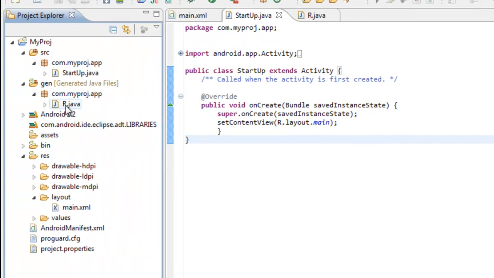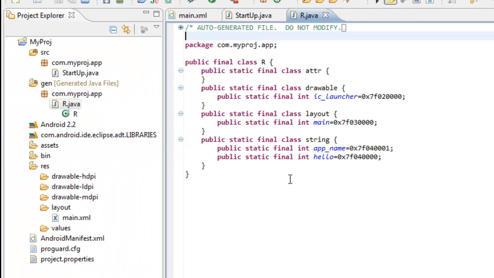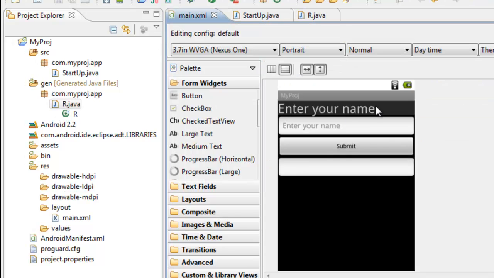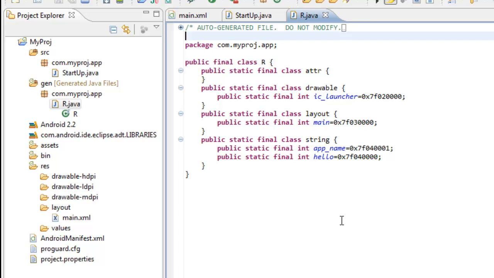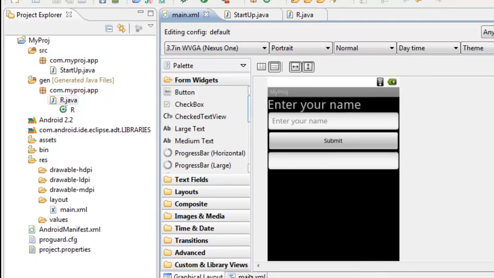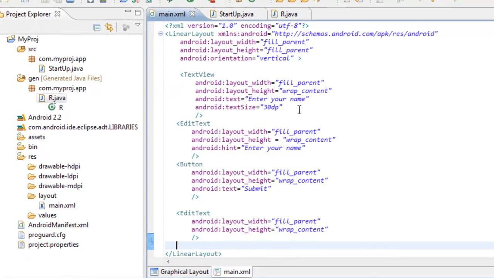generated Java file that is called r.java. We have already known what r.java does. We need to create an ID for these controls in the r.java file. First of all, we should not modify this r.java, because it was automatically created. So to create IDs, we need to go to the main.xml file itself.